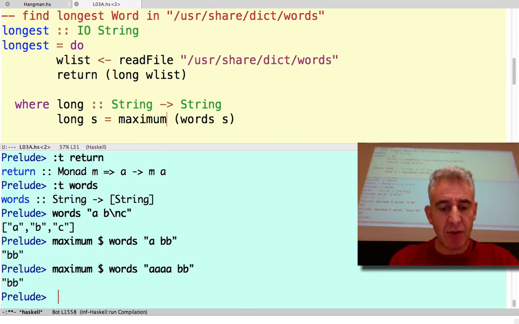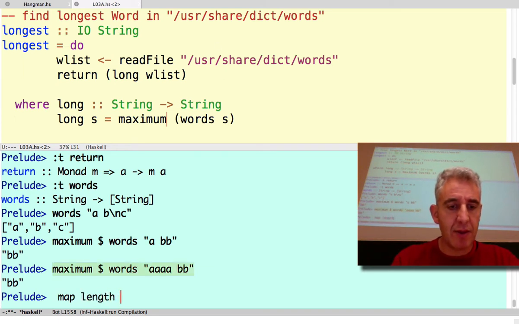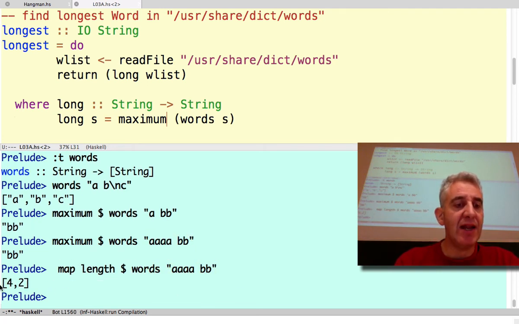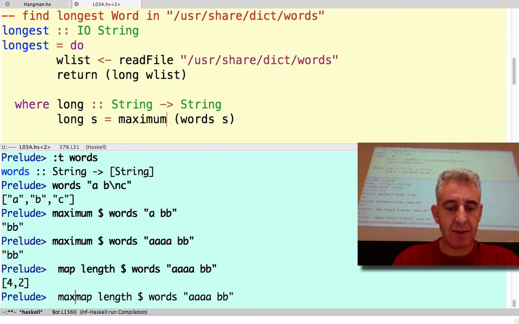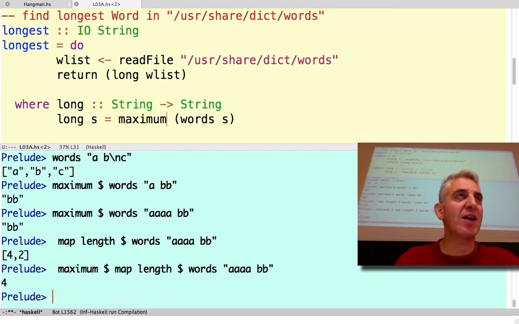That's an interesting strategy. So the suggestion was we do something like map length onto, well, let's take what we had before, which was words of that. We map length, we get a list of the lengths, and we can take the maximum of that. Would that give us the answer we want? Well, no, we actually want the word that has length 4, not the length of the longest word. So that will give us the length of the longest word.